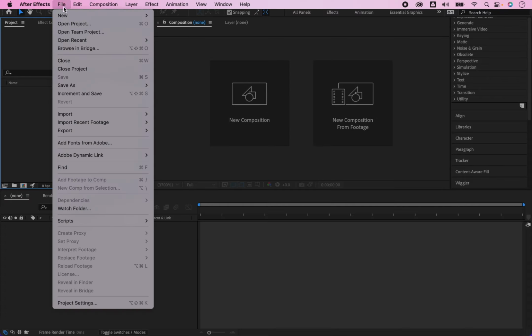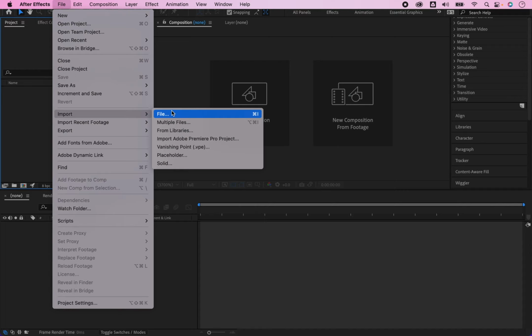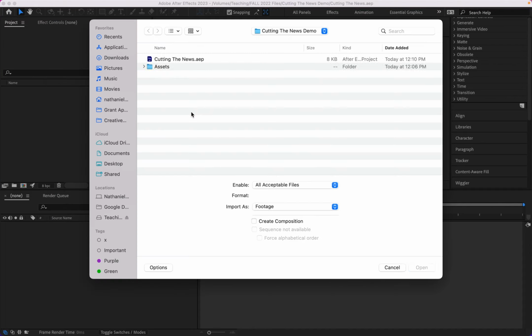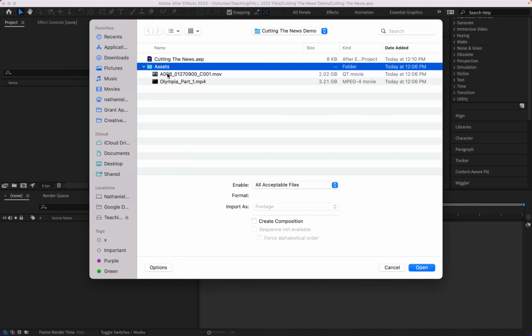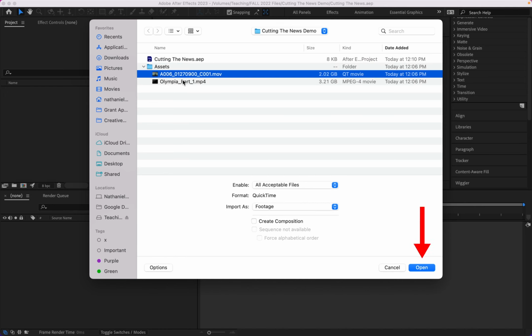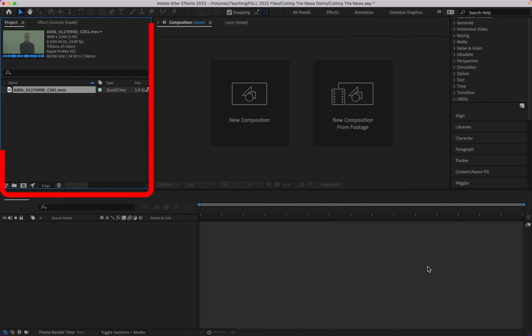To import your footage, go to File, Import, File. I'm going to select the footage that I want to import from within the project folder. Click Open. It will appear in the project window on the top left-hand side.